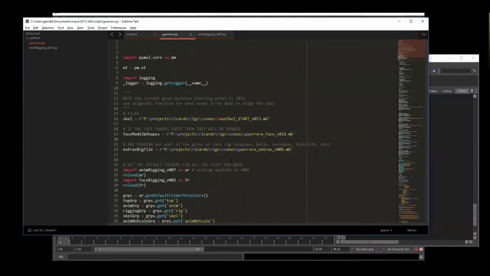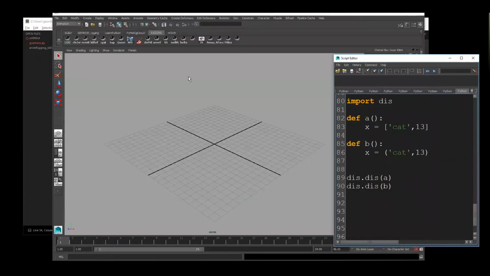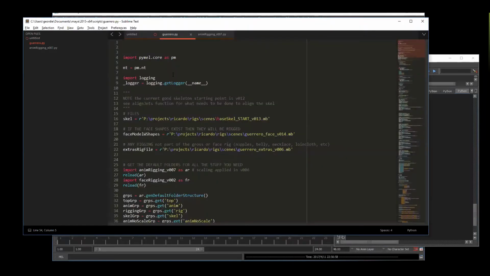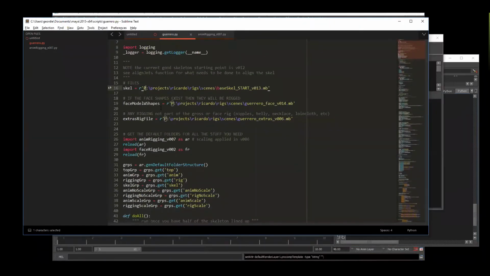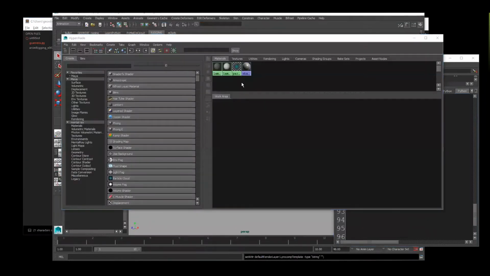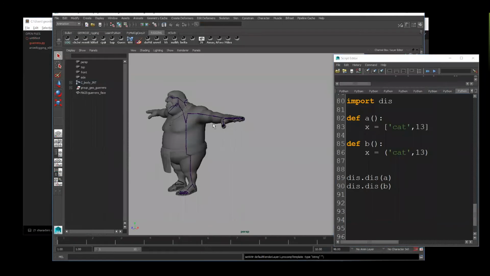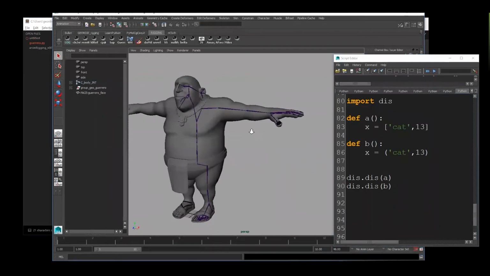There's this character I was rigging for one of my friends for his short film called Guerrero, and we had to edit this thing so many times. Along the way, I decided to write my auto rigger so that I could press a button on my shelf, and as long as the path to the skeleton was set, with just the model and a skeleton in there and nothing else, it would end up generating something like this.